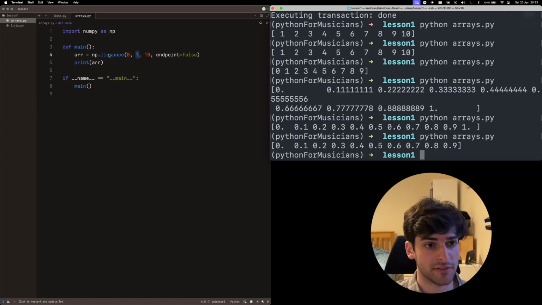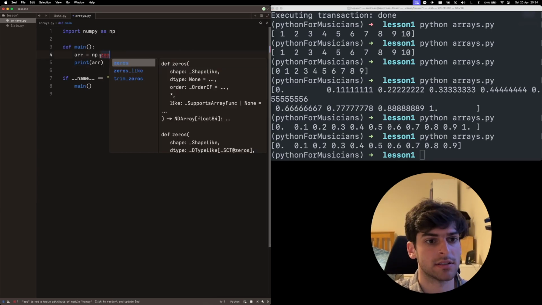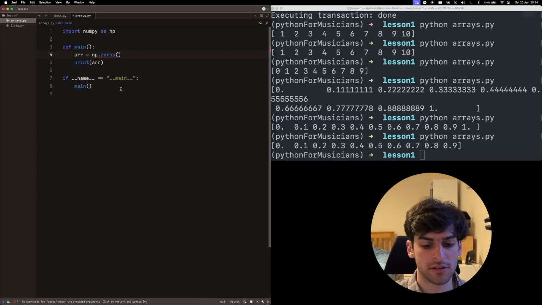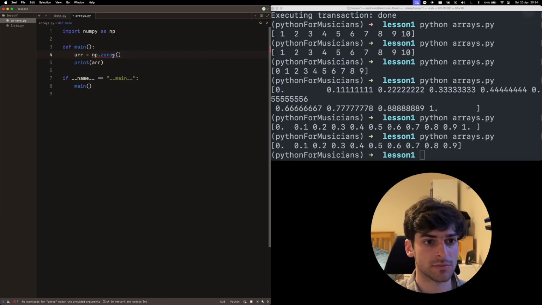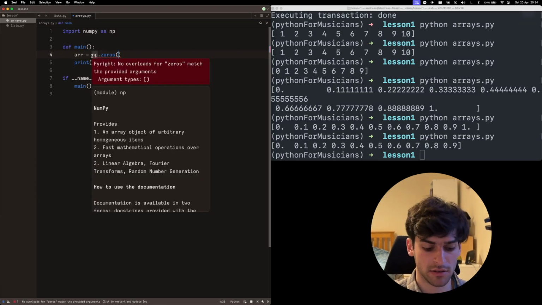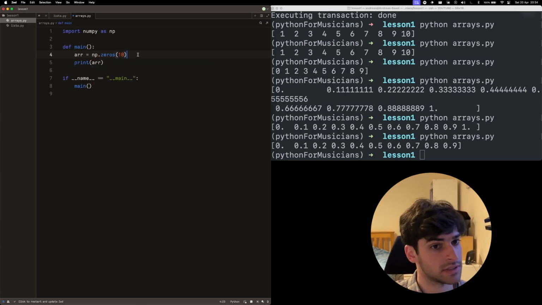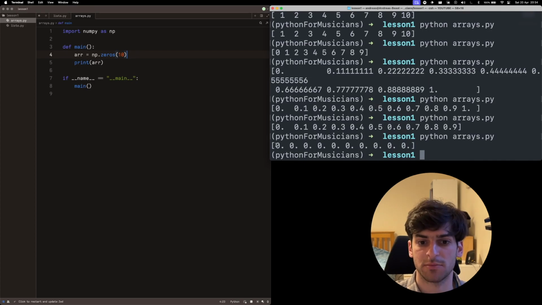Here's another NumPy function that we'll be using to create certain arrays. This is numpy.zeros. And what numpy.zeros does is it creates an array of zeros. Let's say we want 10 zeros, 10, and then we can run this. And here we go. It has printed us 10 zeros in an array.